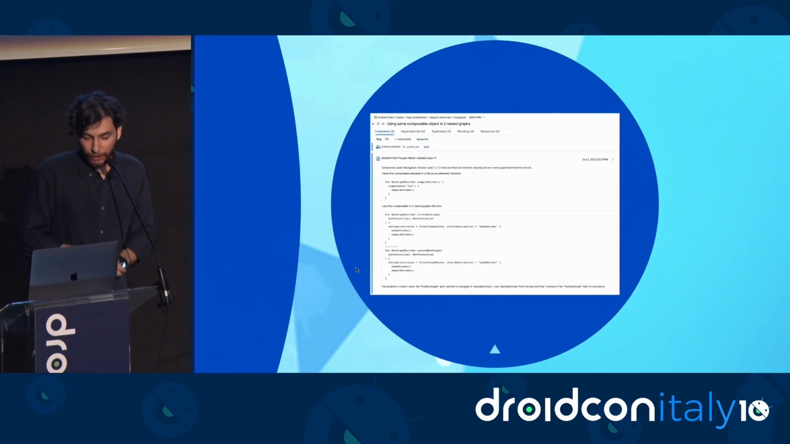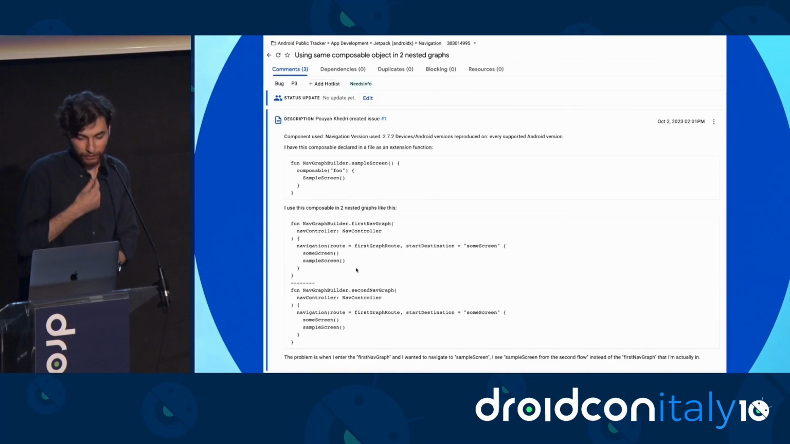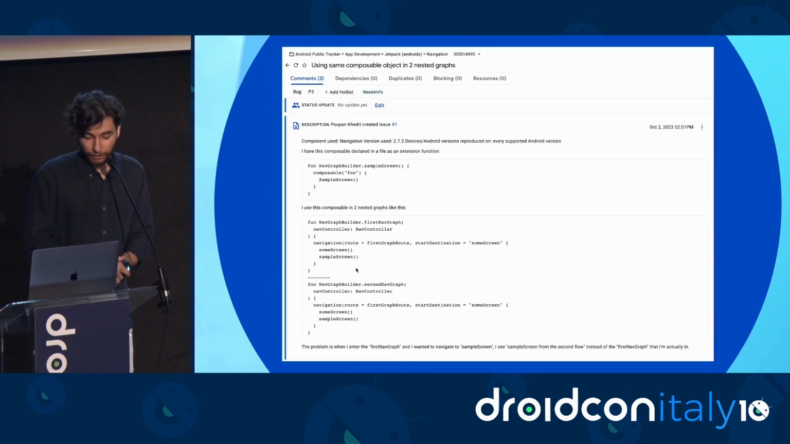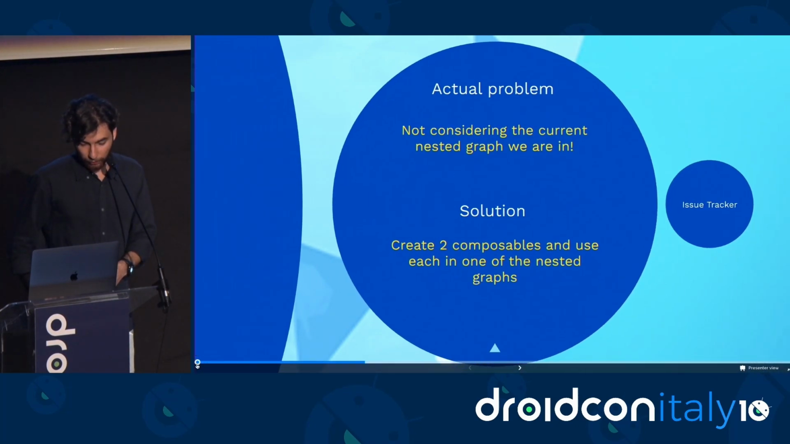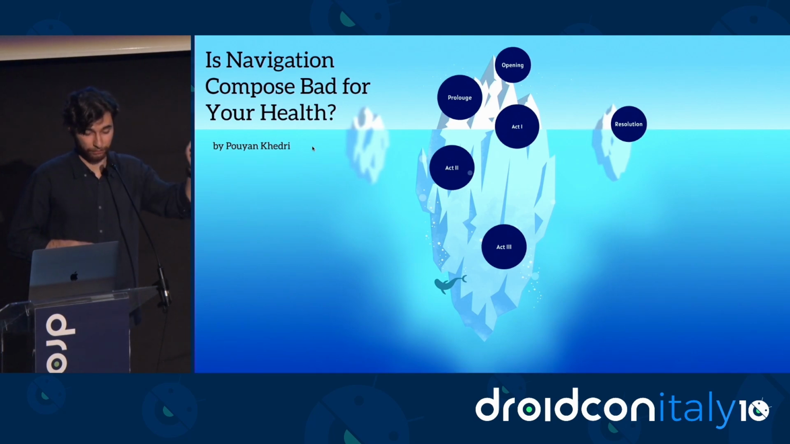I added an issue for this problem at the issue tracker. If you search for nested graph in Google's issue tracker, you're probably going to see my issue. There are some conversations going on in this issue, but I hadn't had the time to update it in the past few days. But I hope something good comes out of it. And yeah, that was pretty much the 3rd act. A lot of hours spent to find out that, yeah, we finally need to do a copy-paste and change a route. But let's get back to our actual topic.